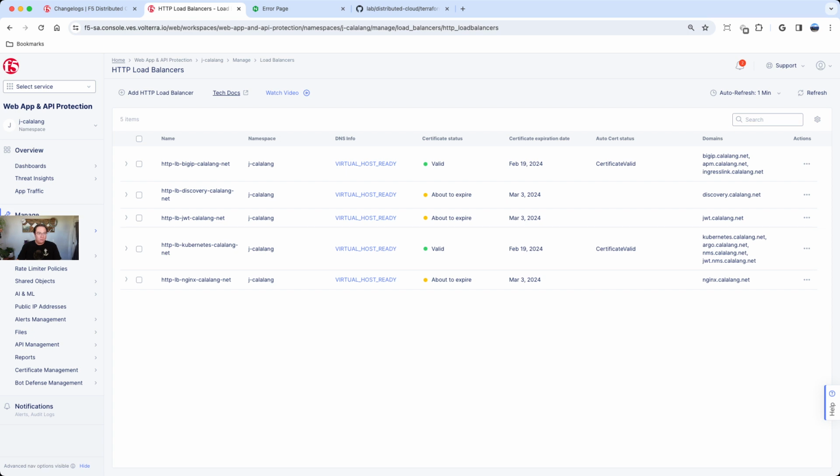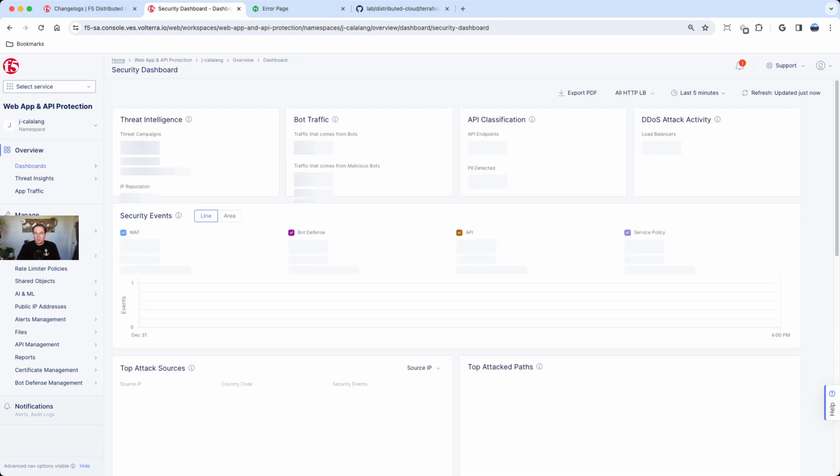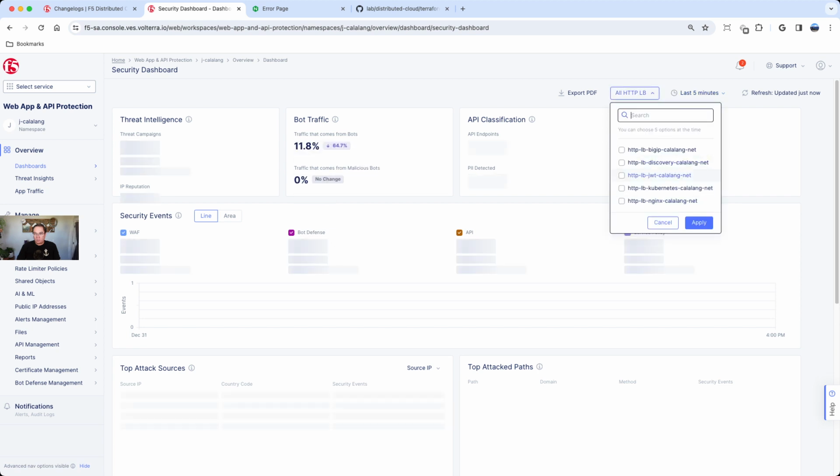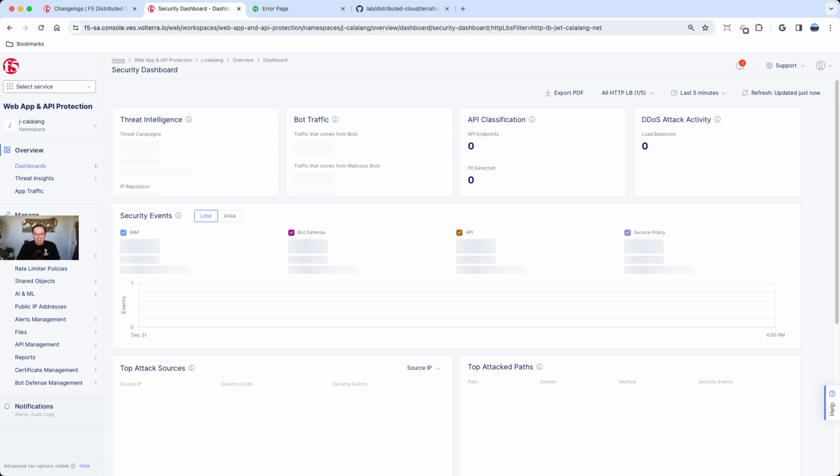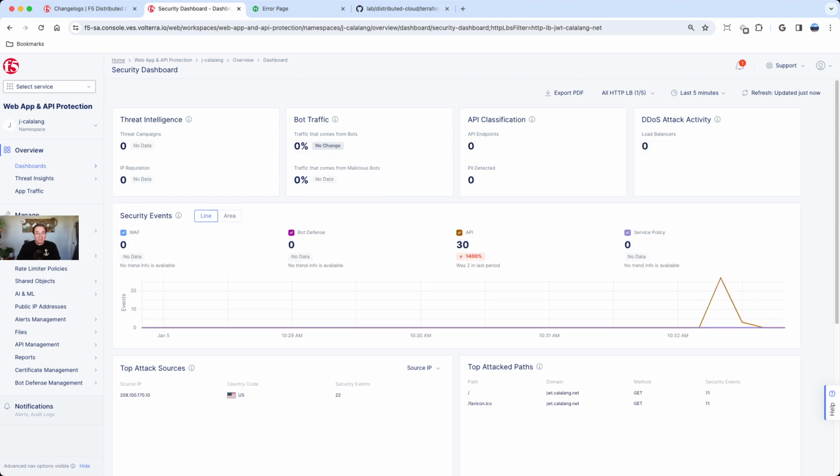Now in here, come on, load. Oh, dashboards. So security dashboards. Under the security dashboard, now for this particular load balancer, and we'll say the JWT one, we'll filter that out, and you'll see a bunch of these API requests. And that's basically me failing authorization. So authorization's failing, it's an API security event. It's not a WAF or a bot defense or a service policy.